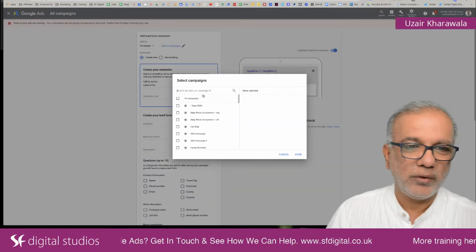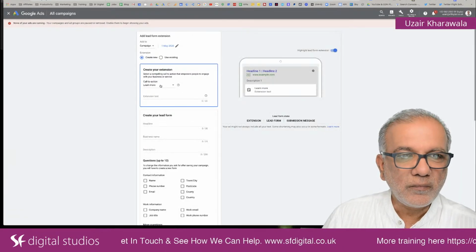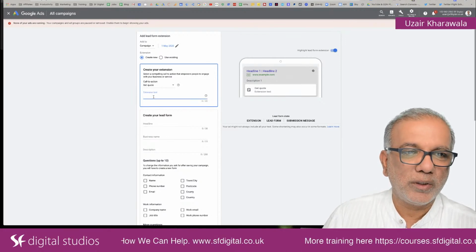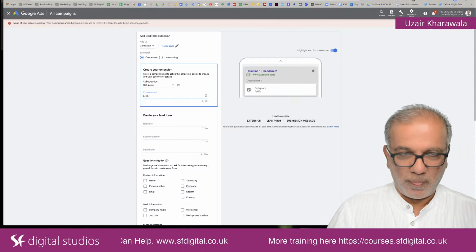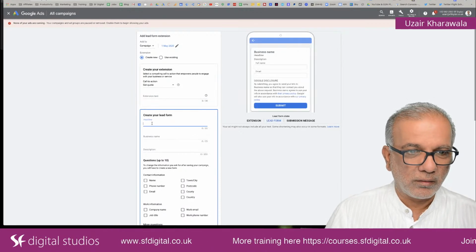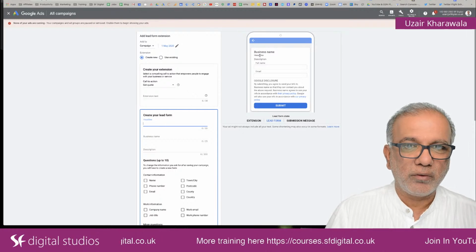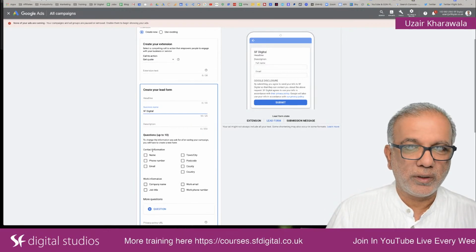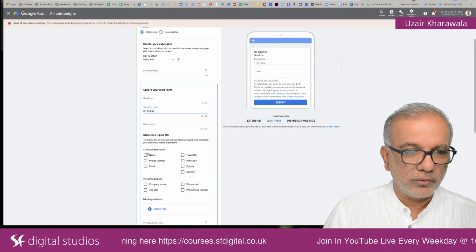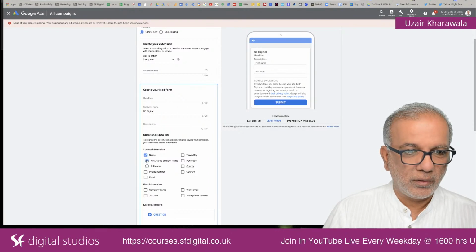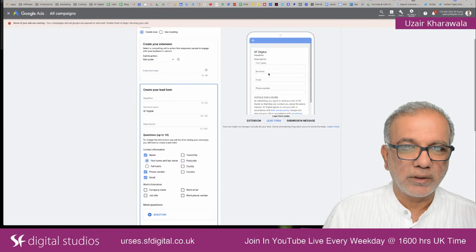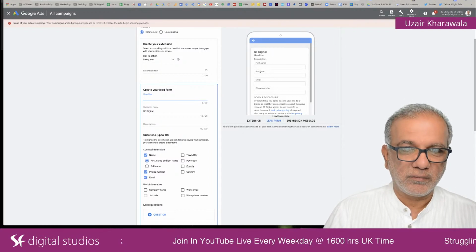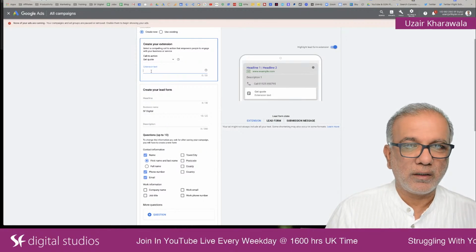Lead form is new. So you've got these call to action. Let's say get quote. Then you put in blurb, and then your headline, your business name. So business headline would be over here. Business name would be there. Description up to 200 characters, and then you can choose what information you want from somebody signing up. So there it is. The form is going to show up like this, and then we put in the ad over here.